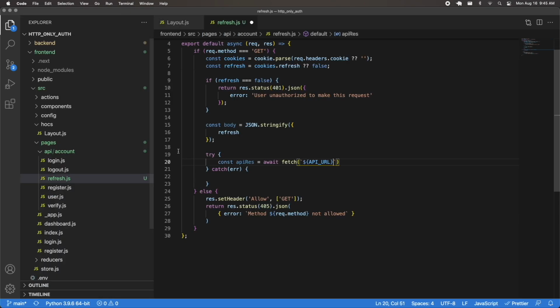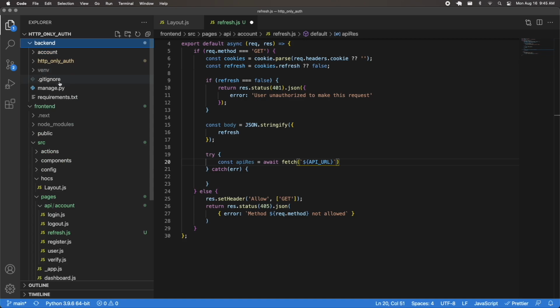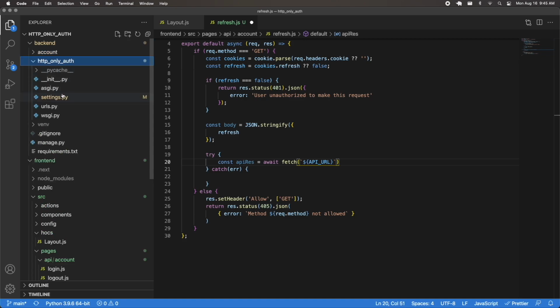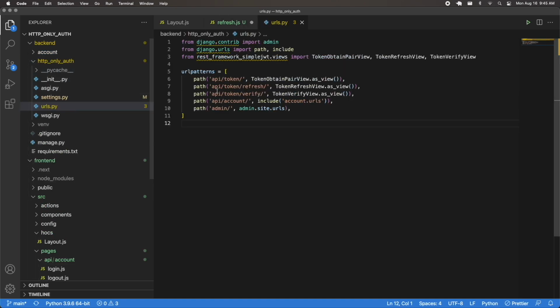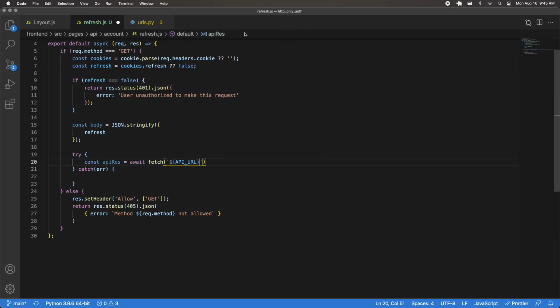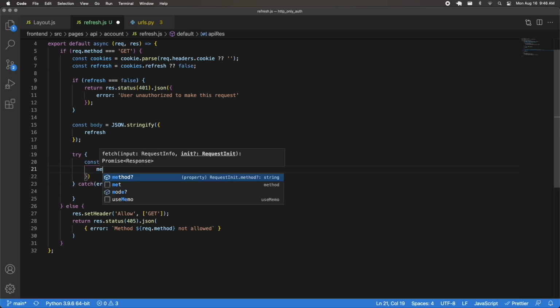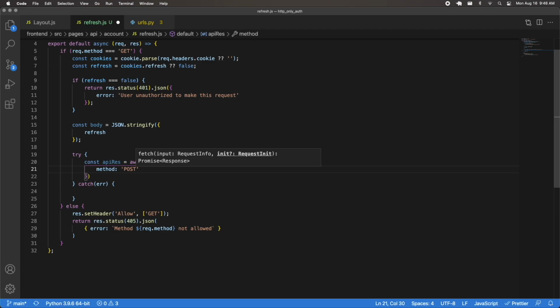And then the endpoint I'll be hitting, if we take a look, so inside of my httpOnly auth, which is my project folder, urls.py, we're going to be hitting API/token/refresh/ with that trailing slash, because that's how we defined it here. So I'm going to close up that side window, and then I'm going to paste this in here. So that's going to be our endpoint. This is going to be a post request. So I'm going to have the method be post.